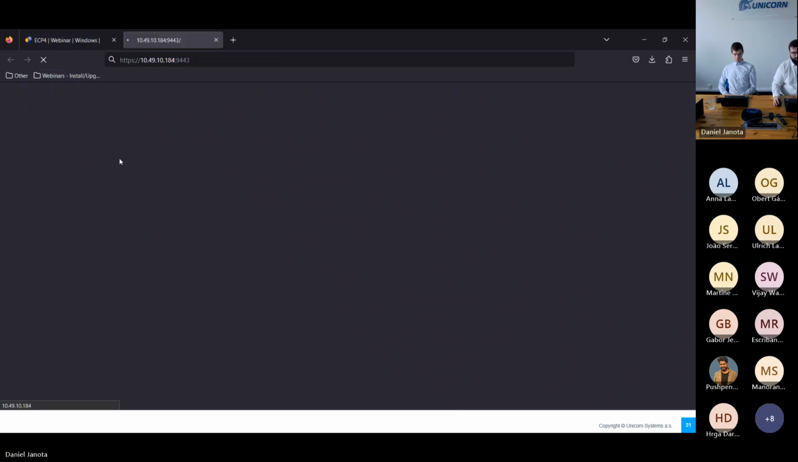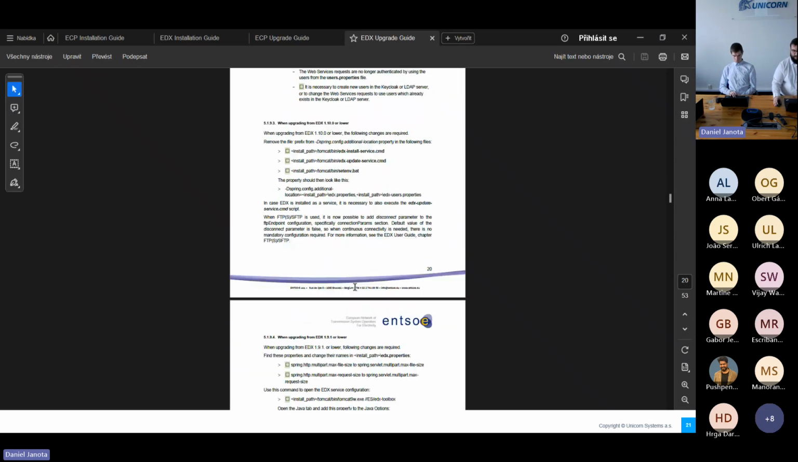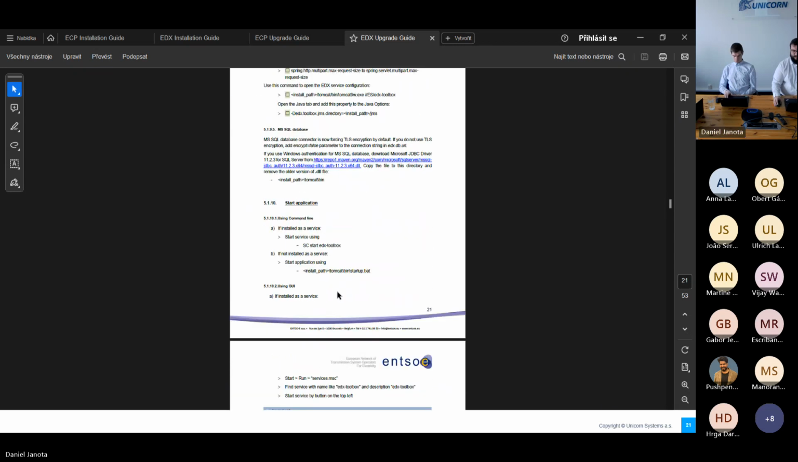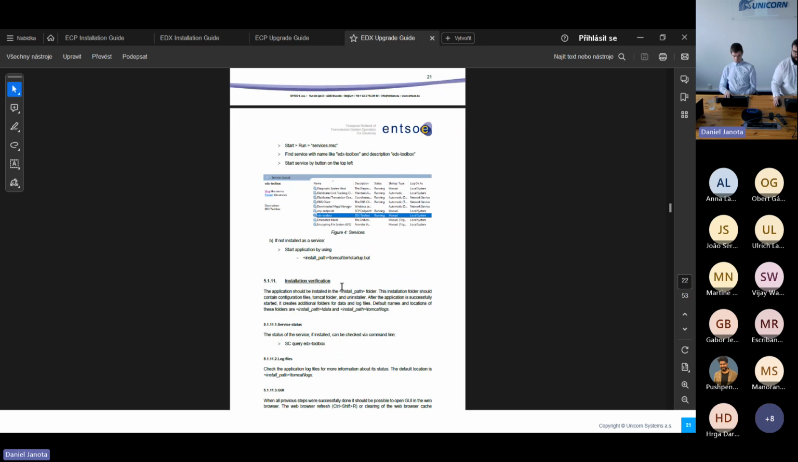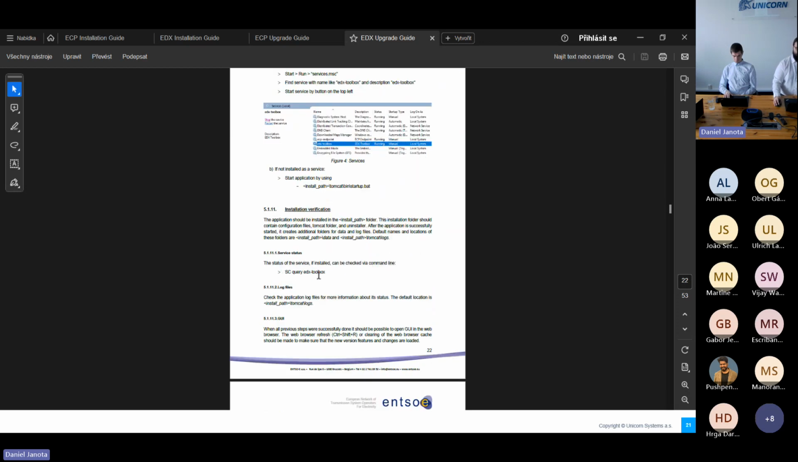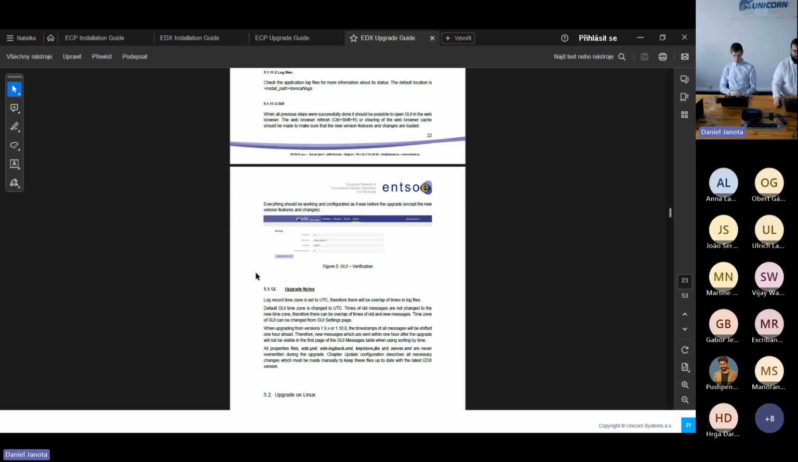Again, this may take some time to start up. So let's check the documentation. We have just started it, and then we can verify the installation. Again, we can check the service status, we can check the log files, but the easiest way is to check the graphical user interface.